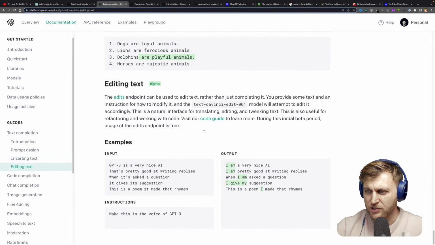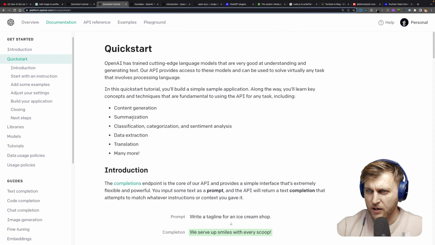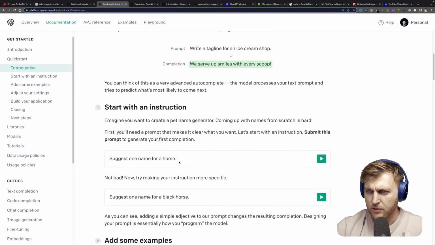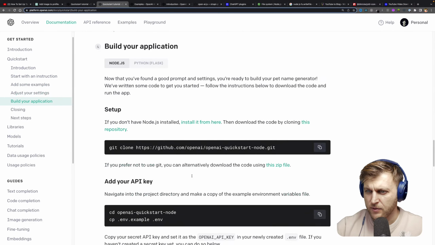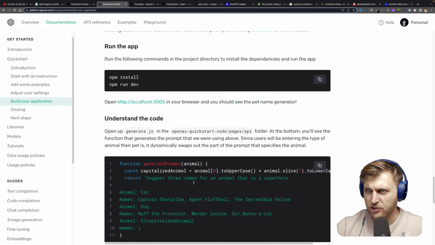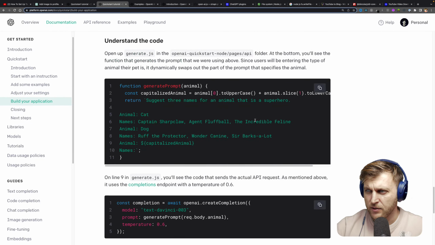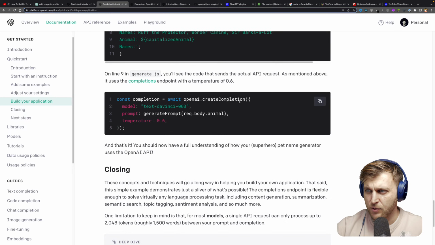That's a lot of reading. Quick start. Summarization. Suggest one name horse. Add an example. Okay, build your application. Sounds good. So we need to do something similar to this.